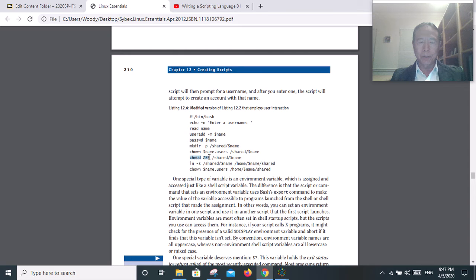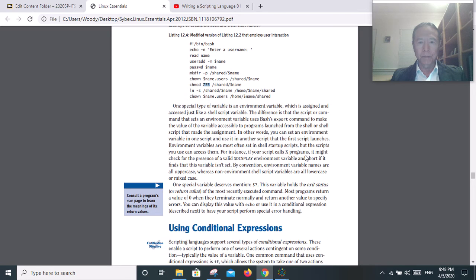775. You need to understand what 775 means. See, you have 1, 2, 4. That's 7. 1, 2, 4, that's 7, and 1 plus 4 is 5. So based on that, you will know whether you, your group members, or everybody else can read, write, or execute the program. That's change mode.